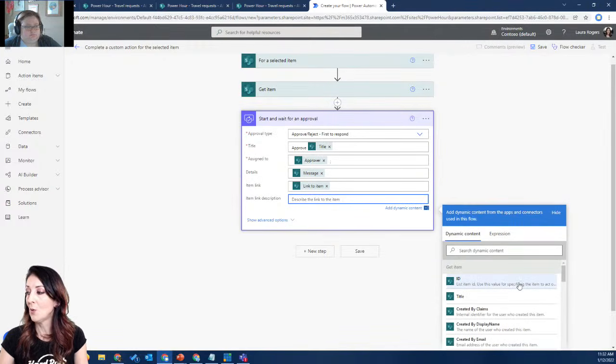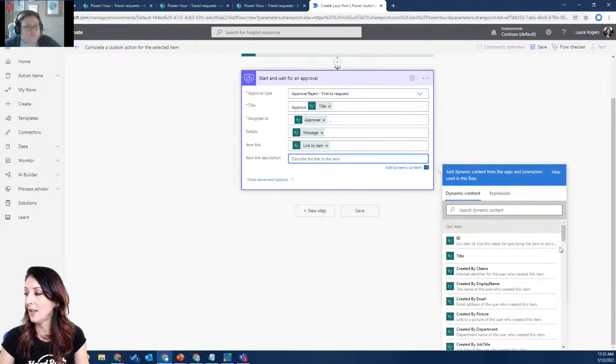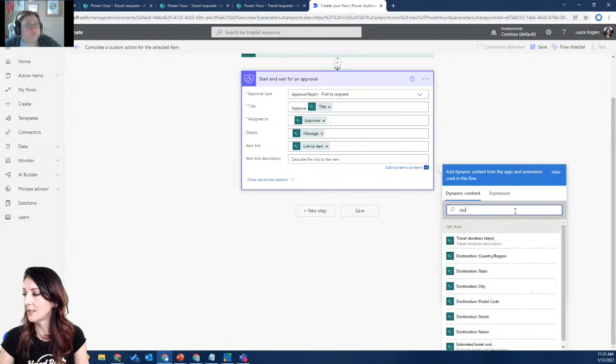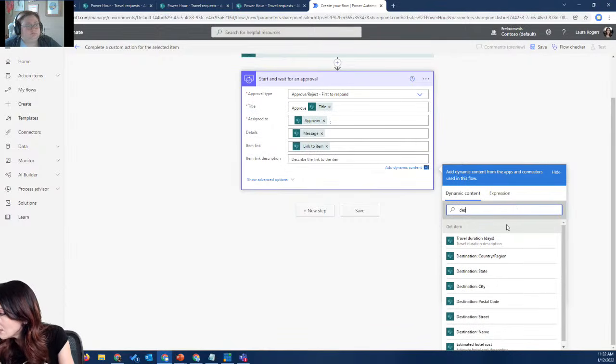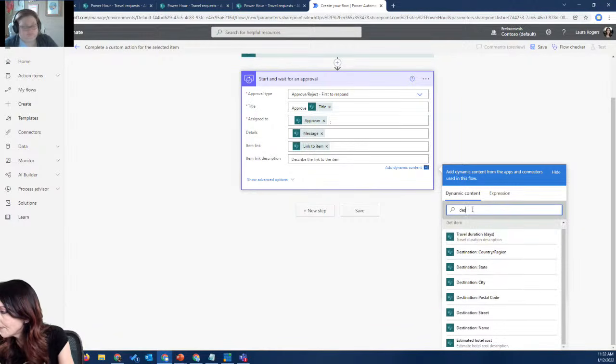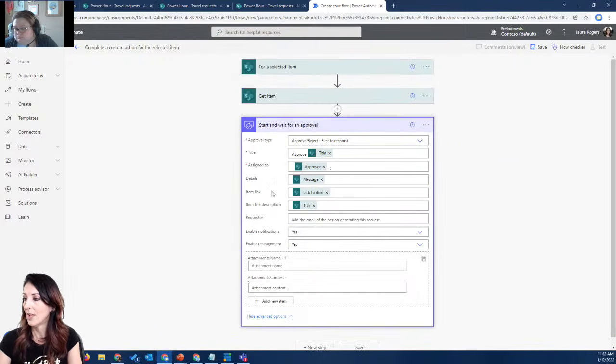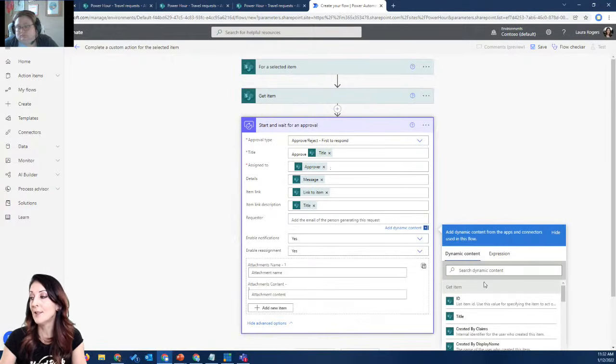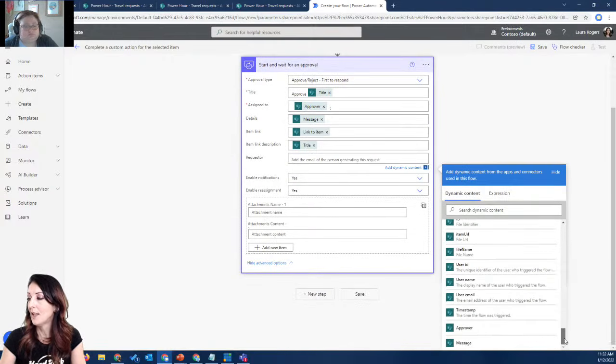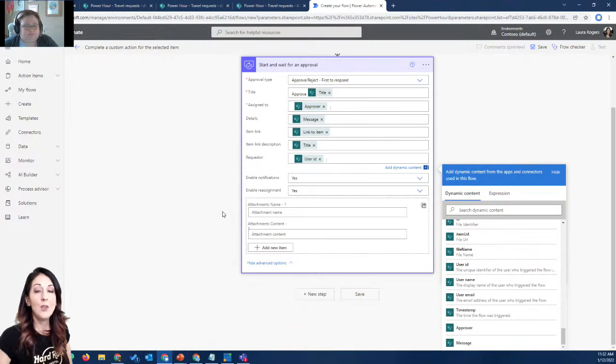And then what do I want the item link description to be? I think there's a destination. Now I'm just going to use the title. Keep it simple. And then who's the requester? I like to make the requester be the person who kicked off the flow in the first place. All right, so now it's going to start and wait for an approval. And then what happens? So you want it to write back to the SharePoint list.